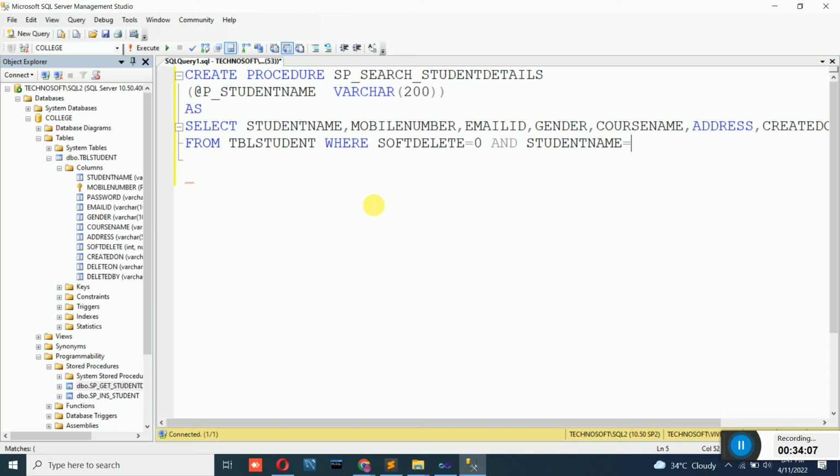And to avoid this reason, if you remember, I explained you the concept of wildcards. Wildcards na percentage symbol use ಮಾಡೋದು. So equal to ಬದಲು what I will do is I will use like followed by, of course, the p underscore name in this case.